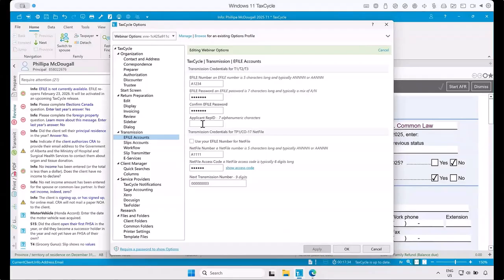You'll notice there's a field under here for Rep ID. When you do your EFILE renewal, you are asked for a Rep ID and ID now. This is optional within the tax software, but it can be helpful if you include it as well.